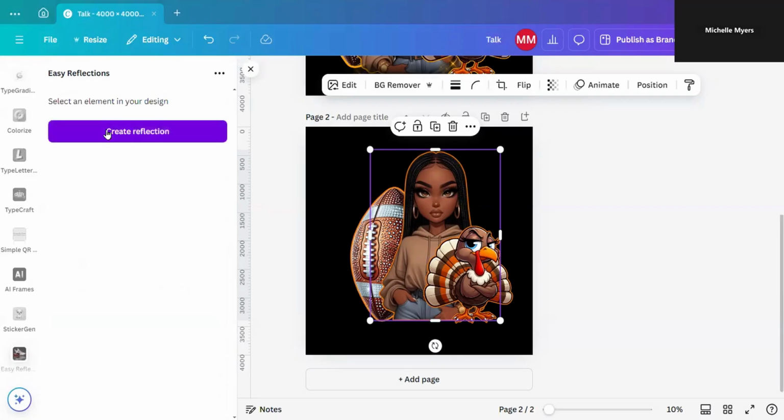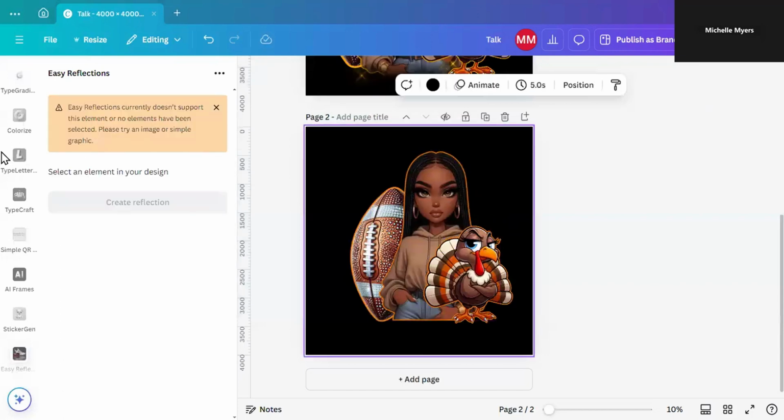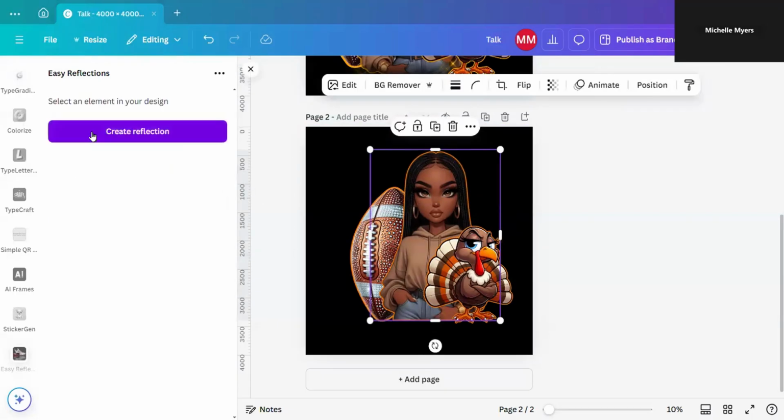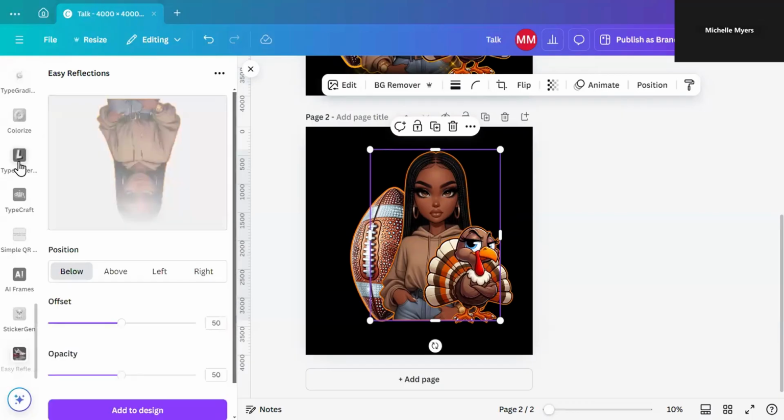We're going to create a reflection. We already have our image highlighted. So if we didn't have our image highlighted, this is what it says. Easy reflections currently doesn't support this element. Okay, that's because we don't have a graphic selected. So once we select it, y'all, I really didn't read that, huh? But once we select it, just hit a creation and choose what you want.